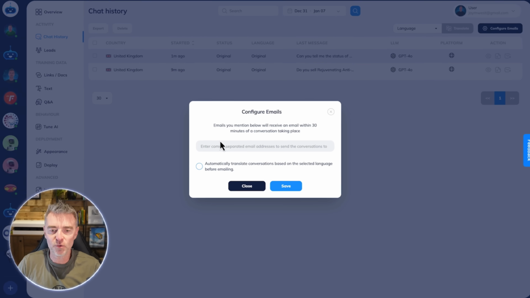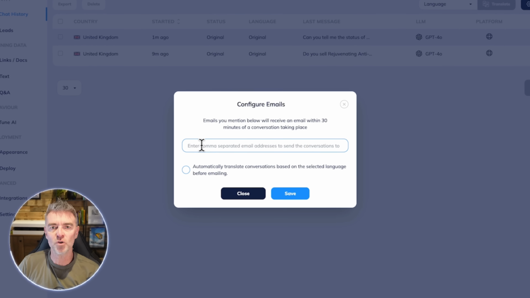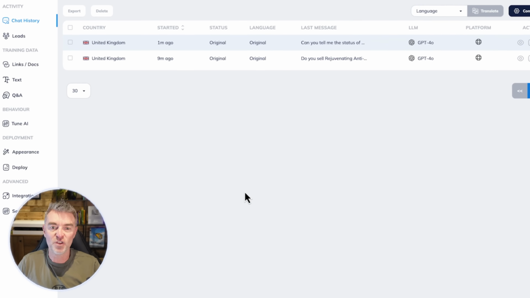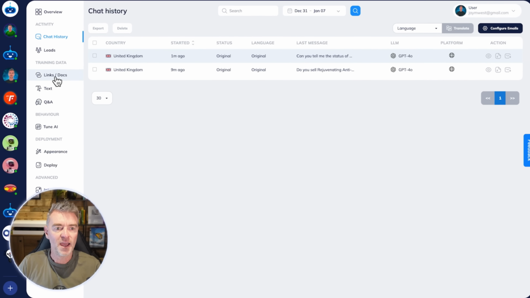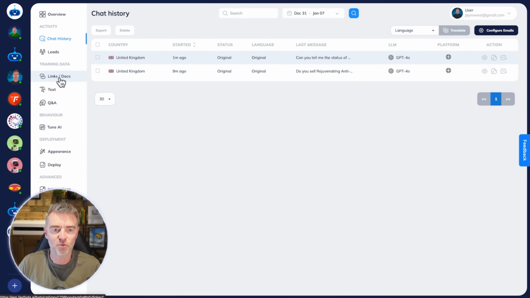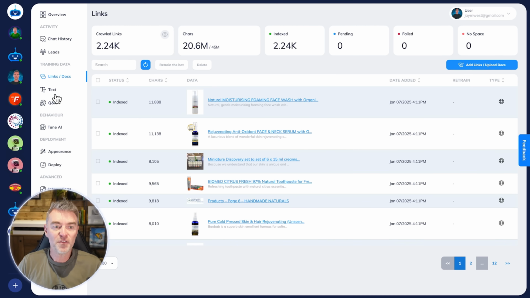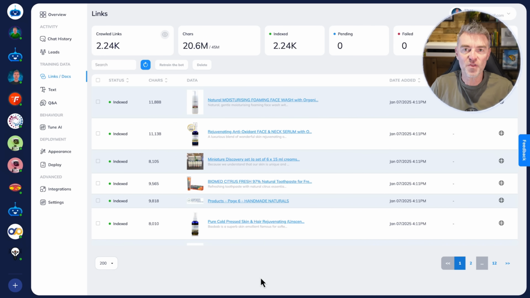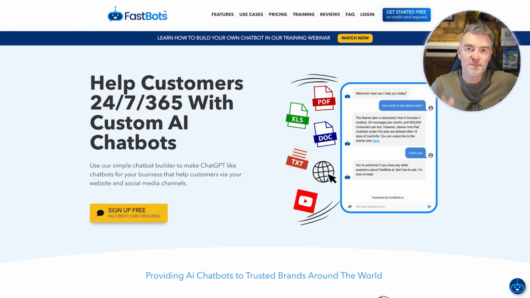Then if you would also like to, you can have every single conversation emailed straight through to you or your team, so you can keep an eye on what the chatbot is saying. And then you've got the ability to refine it and add more data later on, more information, anything you want. You can improve it as you go along. So that's it for this video. That is how you create an e-commerce store chatbot, which I highly recommend you do in 2025 using fastbots.ai.